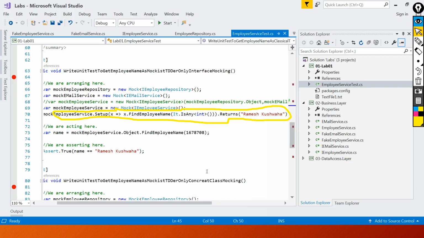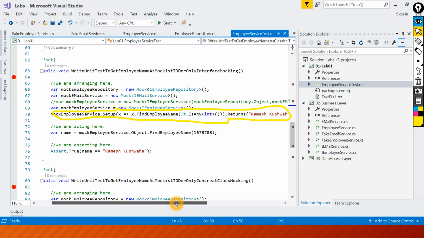So here we can say set up this thing, and setting expectation here is stubbing. So you can say I'm just stubbing find employee name. Here find employee name is the stubbed method. So you can say this line of code is a stub, find employee name is the stubbed method, and Ramesh Kuswa is the expectation.